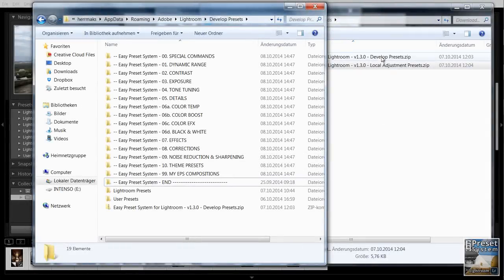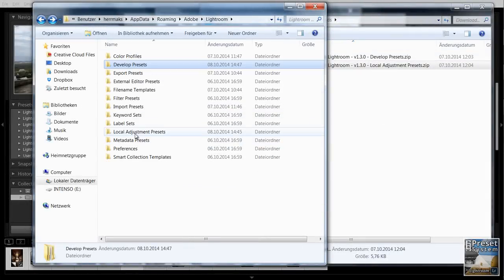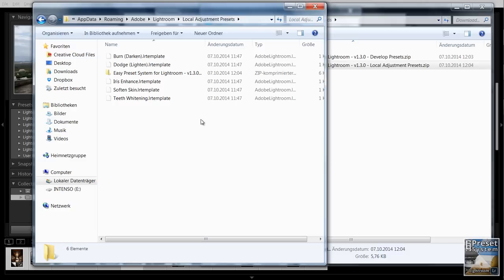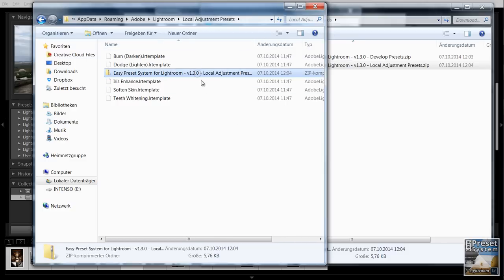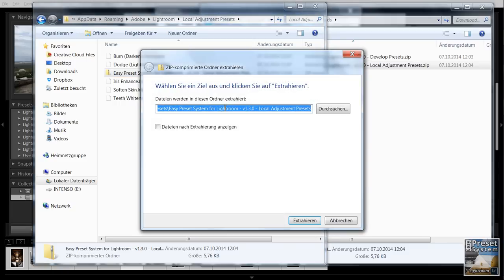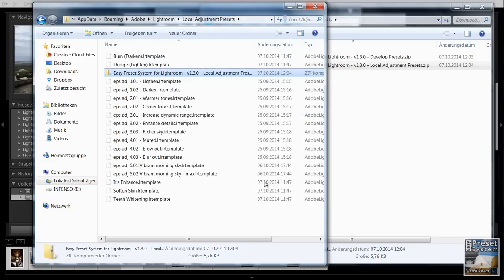So for the local adjustment presets, essentially you do the same, but you go to the local adjustment presets subfolder here. You've seen that I've already copied the archive into that folder. I'm going to do the same here as I did for the develop presets. I'm going to delete this suggested subfolder to make sure that the presets are unzipped right into this folder, which has happened now.